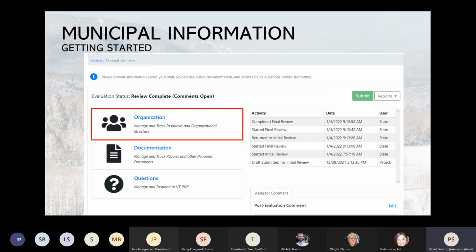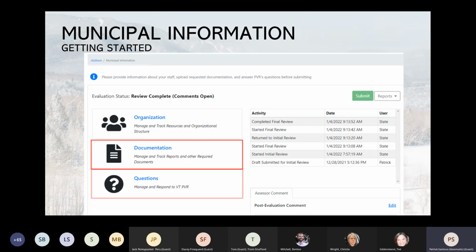So in municipal information, we have organization. This is where you'll report on your personnel, so your assessors, your listers, et cetera. We have documentation. This is where you can upload documents to go into your municipal file. And we have questions. This is where you'll answer, and as it turns out, 21 questions this year that PVR is posing. And it's the questions you're used to. It's things like, what are your clerk's hours? What are your lister's hours, et cetera.